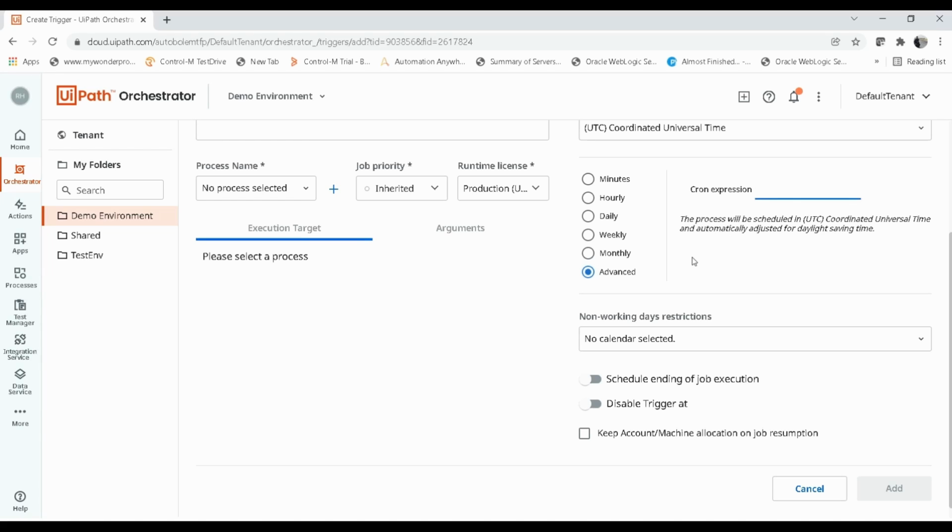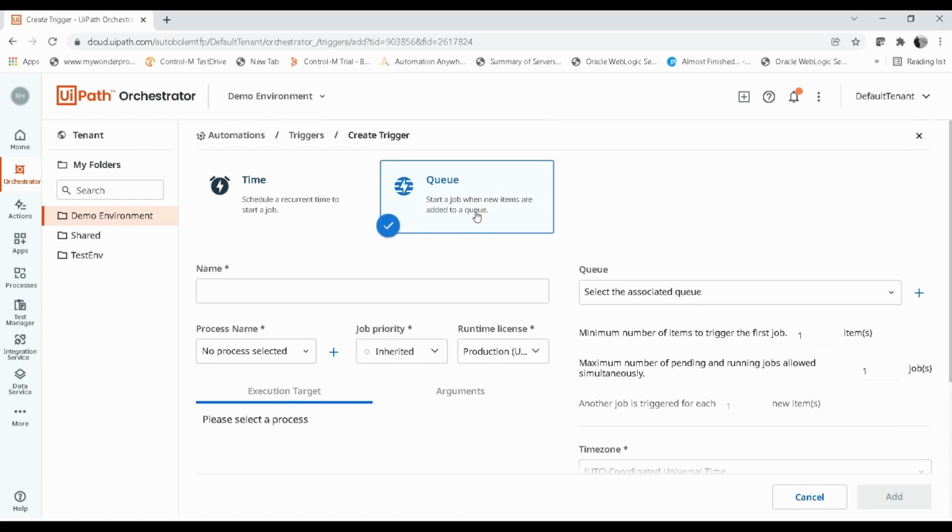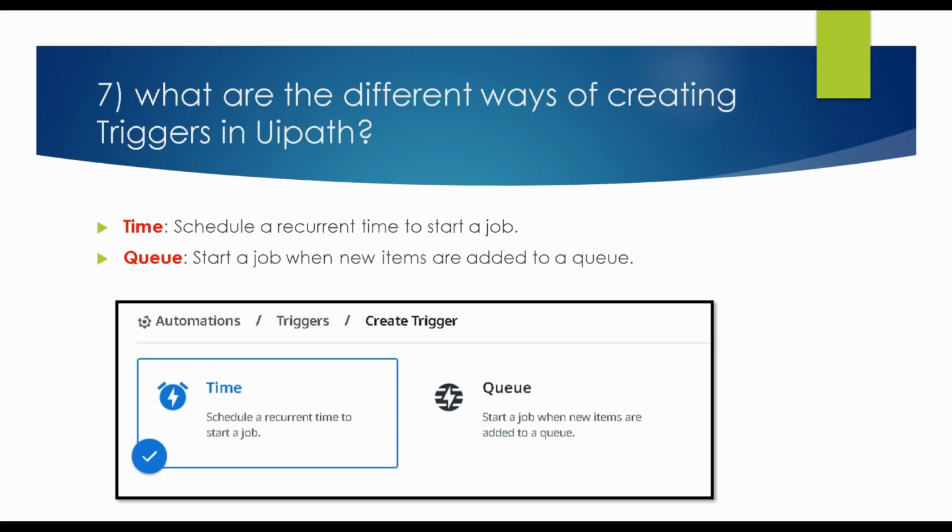Okay, so this is totally customizable, so based on your wish you can give the cron expression and your trigger will execute at that particular moment. And another method is queue method. Just as I mentioned, whenever a new queue item gets added to your queue, and you want to execute a job, you can go for a queue method. Okay, so these are the two methods available for creating the triggers in UiPath.